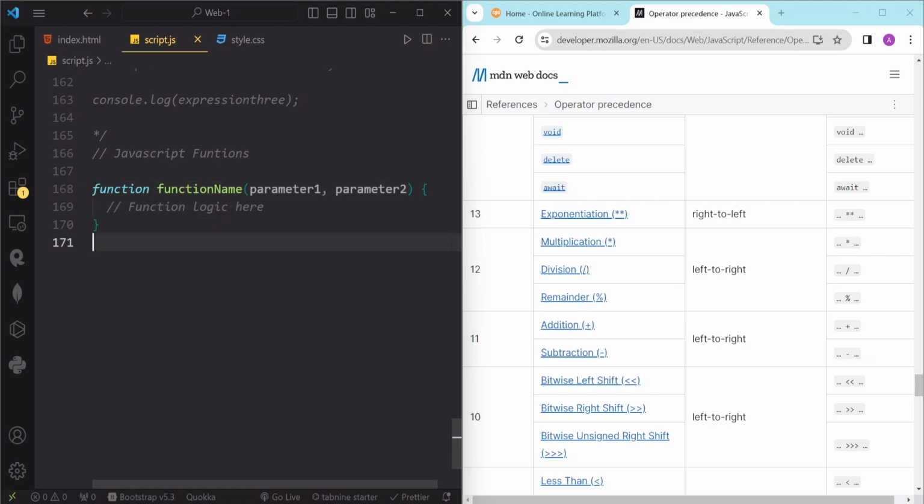Parameters are like an entry point to your function. They allow you to provide input values to the function, which it can then use to perform specific actions or calculations. Think of them as variables that hold the values passed to the function. These values can be of any data type. It can be numbers, strings, objects, or even other functions.